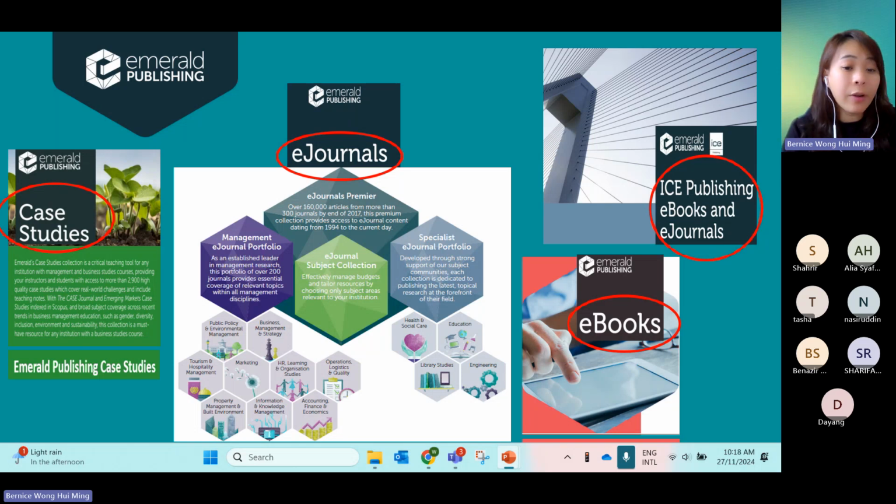The management e-journal portfolio will cover the 9 subject collections, more like business management strategy, public policy, environmental management, tourism, hospitality management, operation, logistics, and quality, accounting, properties, information and knowledge management, which talks more about the computer science titles under IKM. And there are 4 specialist e-journal portfolios, more on health and social care, education, library sciences, and engineering.